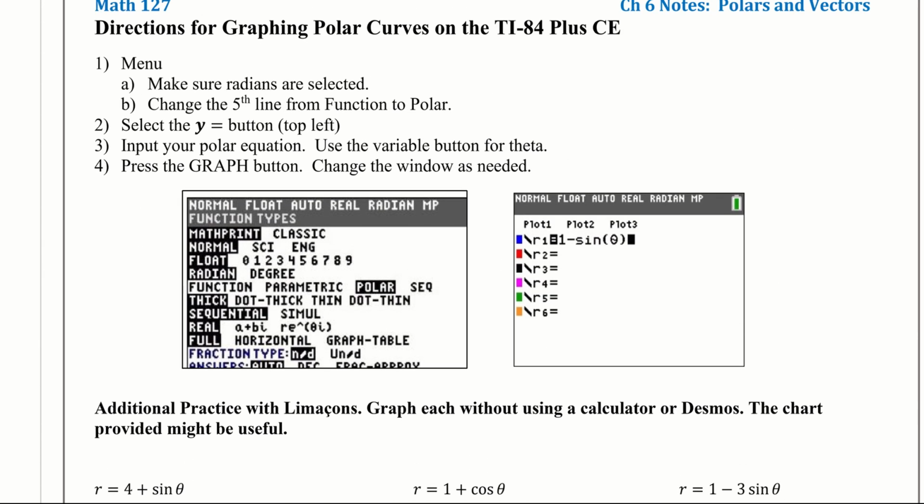So here's how you would graph it on a TI-84 Plus CE. First thing is you want to make sure that you go to your menu and choose radians. That's huge. You also want to make sure that instead of choosing function, you choose polar right underneath that. Both of those have to be changed to graph a polar function. If you then select the y equals button, you'll notice that because you picked polar, it no longer says y equals, it says r equals. And when you type it and you press the variable button instead of typing x, it will show up as theta. And then we can graph it.